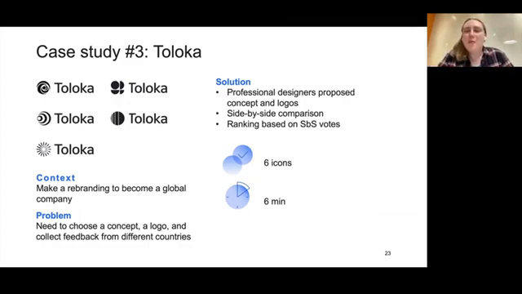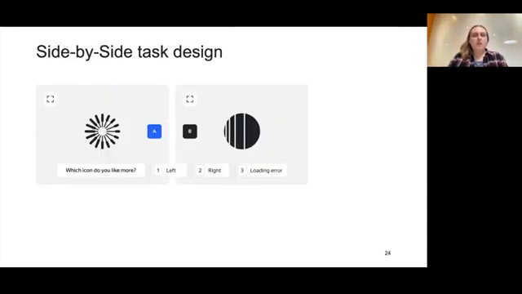In just 6 minutes we got the results. So this one was chosen, and we used a side-by-side comparison. In each task, each performer saw several pairs of these logos in different combinations, and they were asked to say which one they liked more, and they just replied. So that's what it looked like.